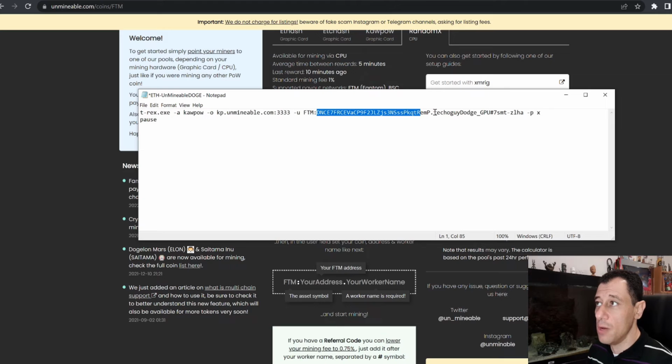Same concept, do a worker name just to identify what you are mining, which coin you are mining, and if you're using a GPU or CPU, etc. I just like to put those names in like that.